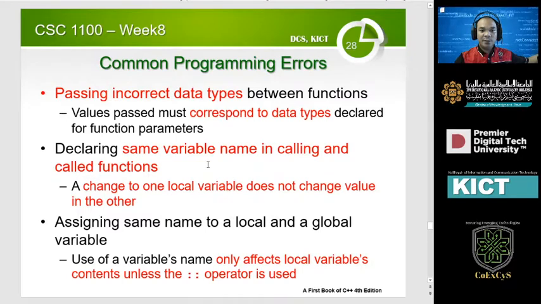So again, let's go into the common programming errors. Passing incorrect data types, right? Make sure when you're using variables, you are passing the correct data type between functions, and this is a common error. People create functions and declare the parameters as a different data type than the ones that they actually declare, right?